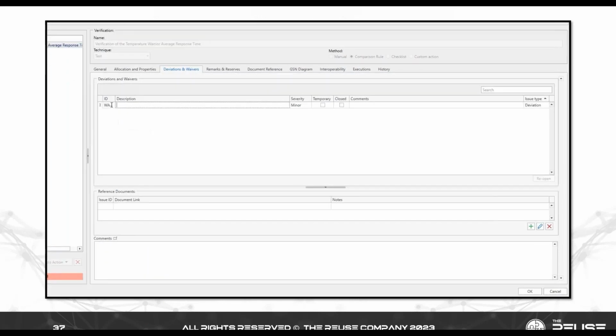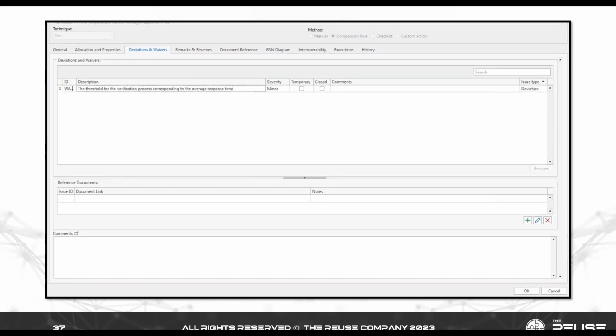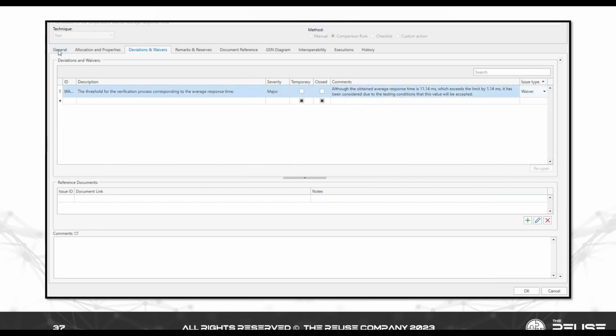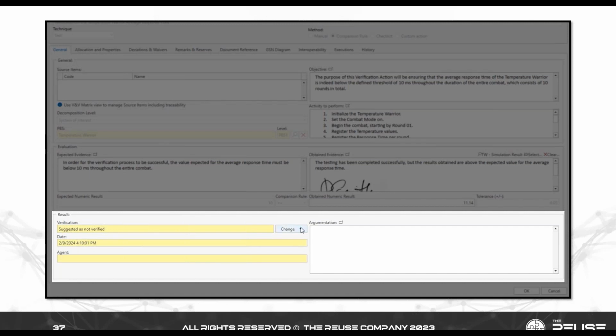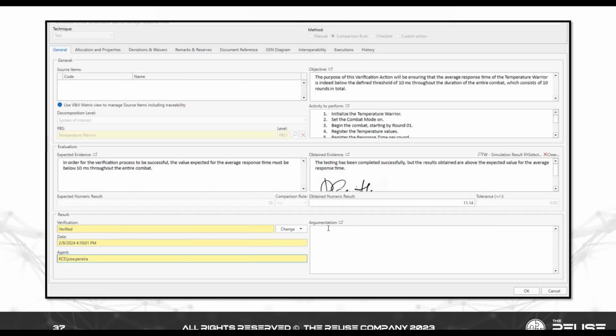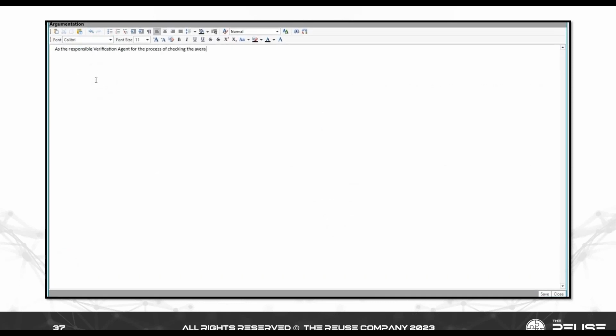For the sake of this example, I'm going to say that, even though it is up by approximately 1 millisecond, I'm going to provide a waiver, and I'm going to define a set of information to overlook this particular problem, this particular excess in terms of the response time. And I'm going to define it as a proper waiver. And I'm going to change manually the state from suggested as not verified to verified. You'll notice that now I have the agent defined, which is something that previously was not, because the tool was performing the assessment automatically.